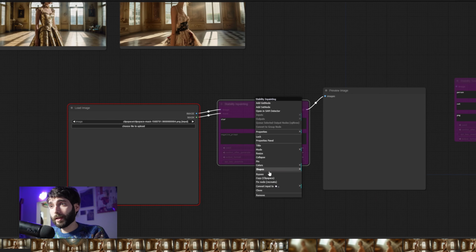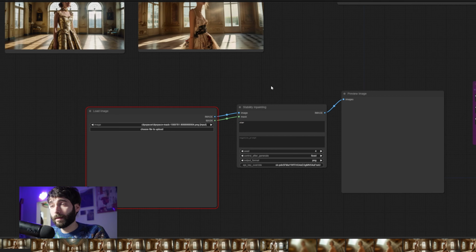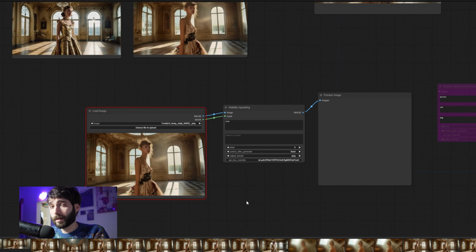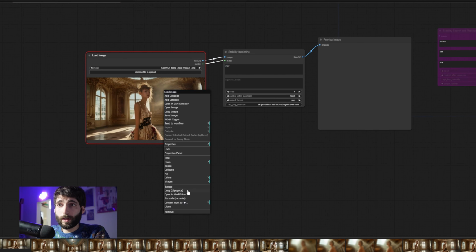So I'm going to right click and click on bypass to enable Stability Inpainting node. And I'm going to copy the API key inside of this field. Then, since it's asking for both an image and a mask, I am going to input the image that we just created, and I am going to open it into our mask editor. So I'm going to right click and select Open in Mask Editor.